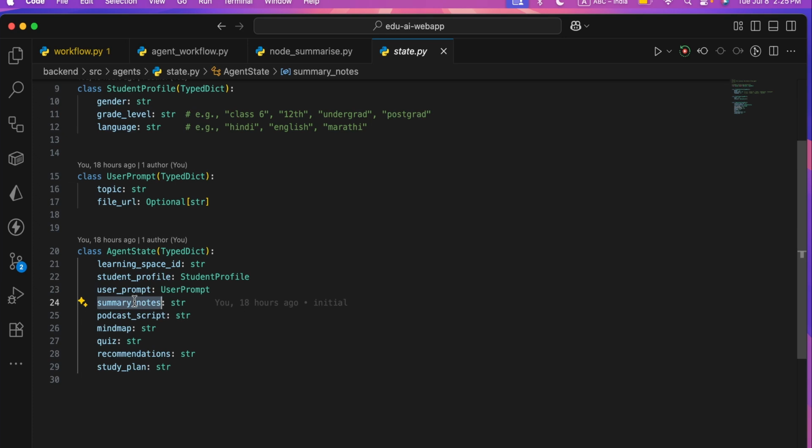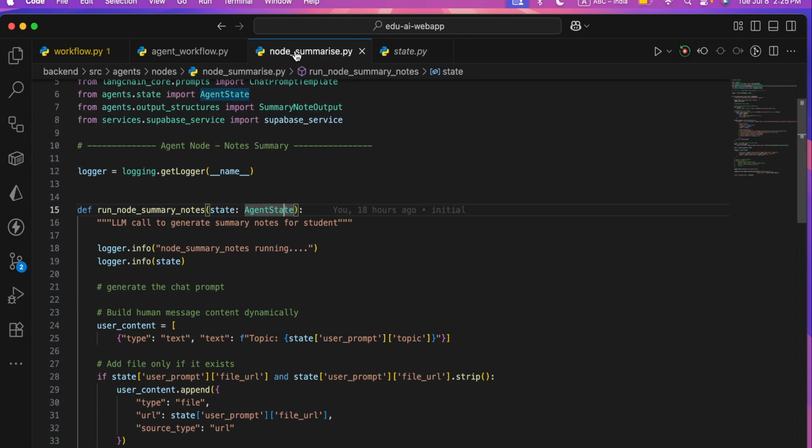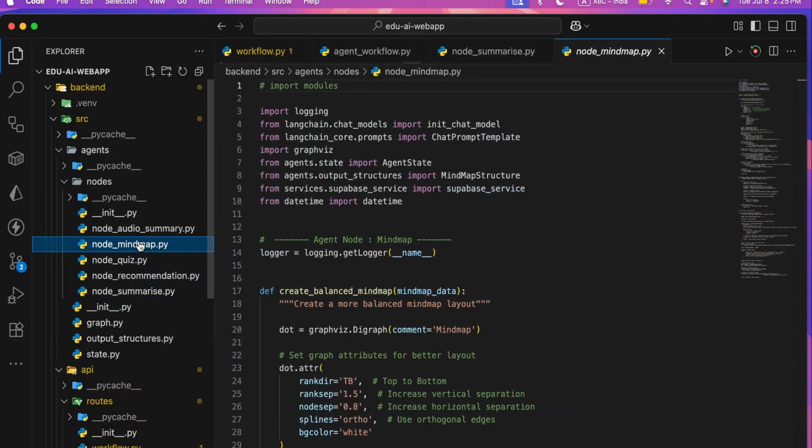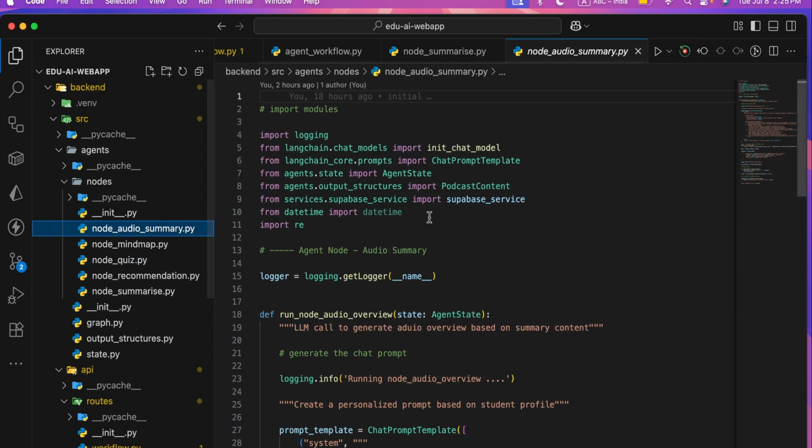Likewise, each of the agents will update some parts of this state. It will utilize some part of the state, and it will also update some part of this state. And then at the end of the workflow, we will have this agent state which we can utilize further. So that is how every node works. And this is just one of the nodes. We have all the nodes here which are designed separately.